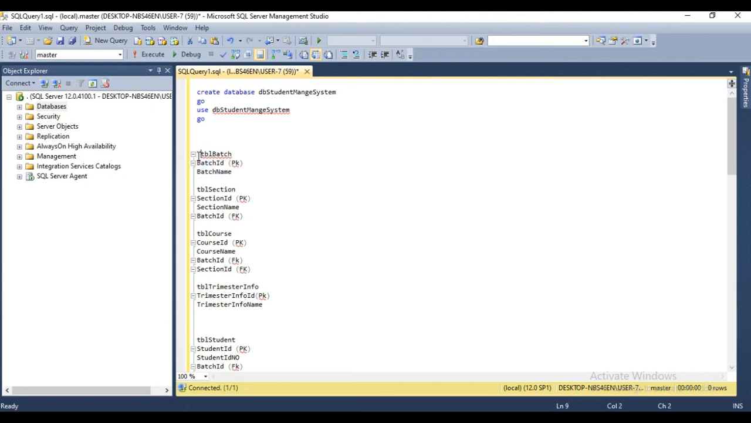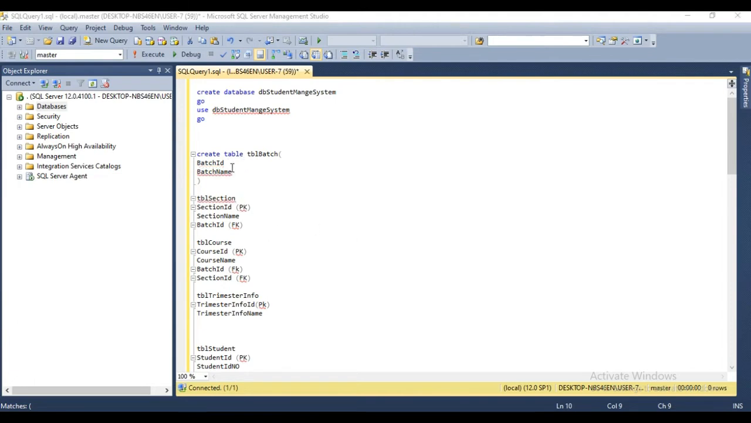Okay, now we are going to create TBL batch, so that's why I'm going to write here script create table and first bracket and close. Okay, now in batch ID integer identity primary key. Okay, and use comma, then batch name in varchar max.